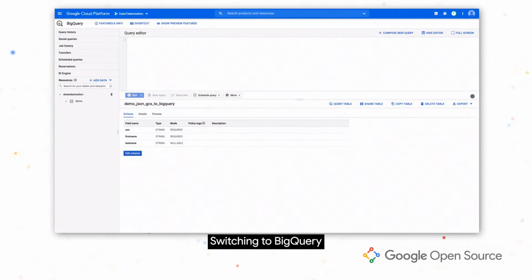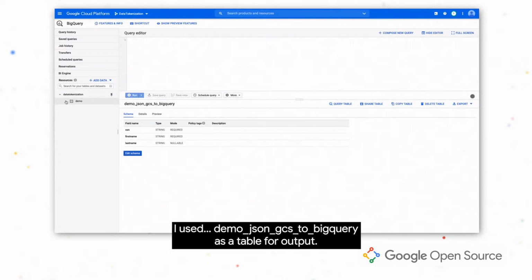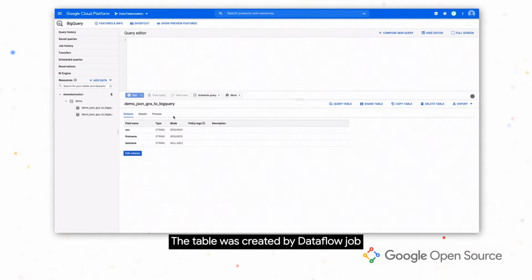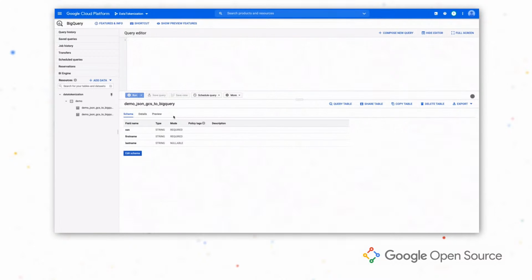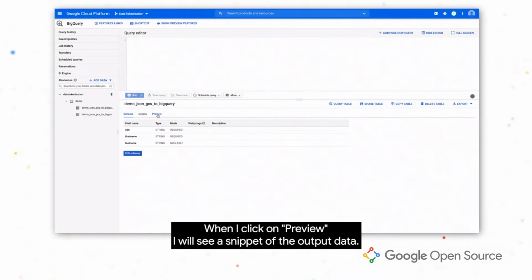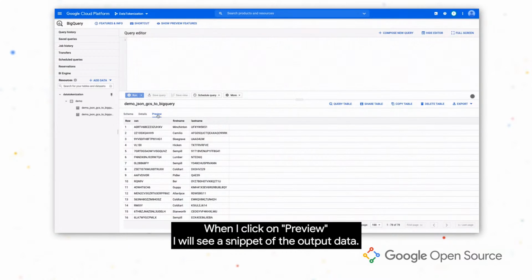Switching to BigQuery, I used demo JSON GCS to BigQuery as a table for output. The table was created by Dataflow job, and table schema matches input schema of the input data. When I click on preview, I will see a snippet of the output data.